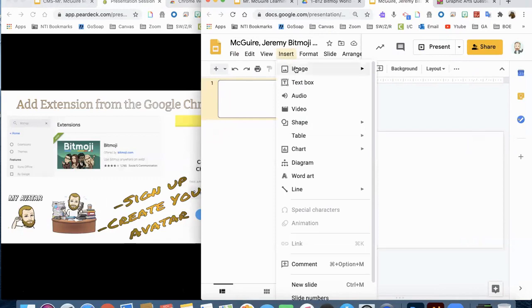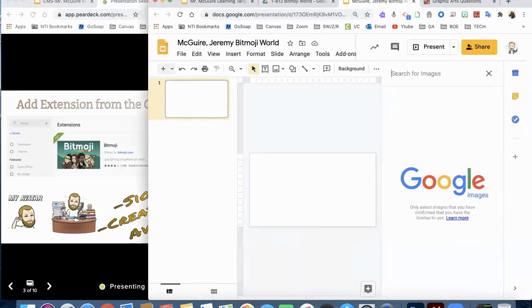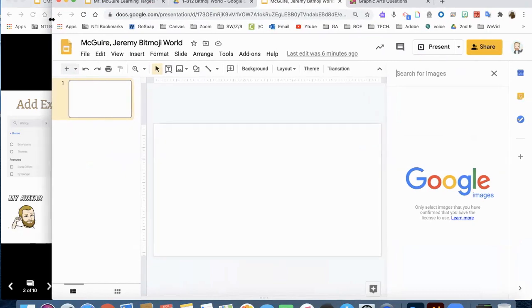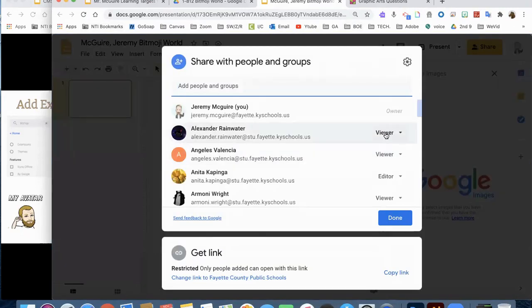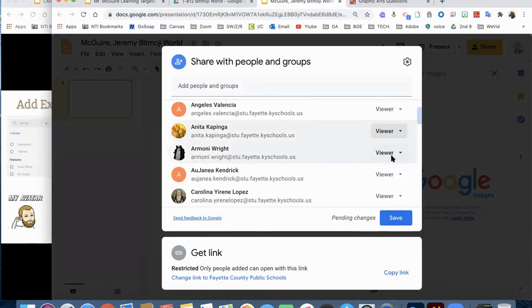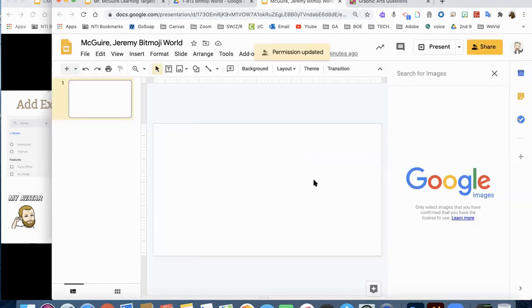You're going to go to Insert Image and search the web. Now, you're doing split screen, I've got to move mine back and forth so I can actually have enough room to show you. So you have your slide, it's named correctly, and remember, don't forget to do your share and make everybody a viewer except me as an editor. That way nobody can mess with your stuff.